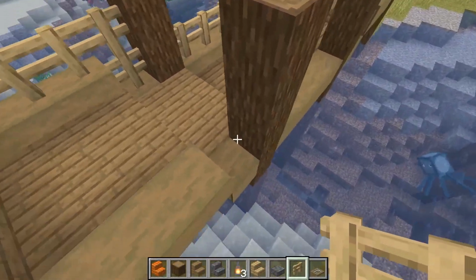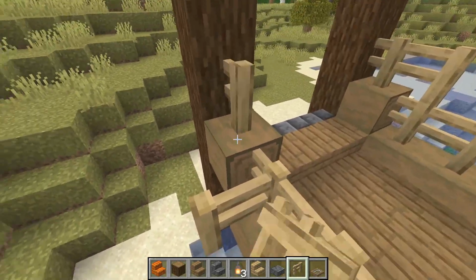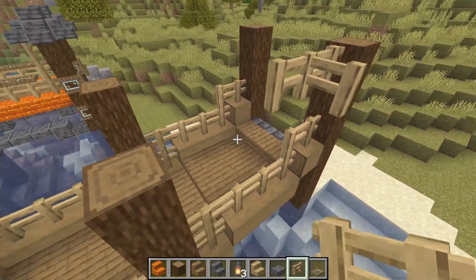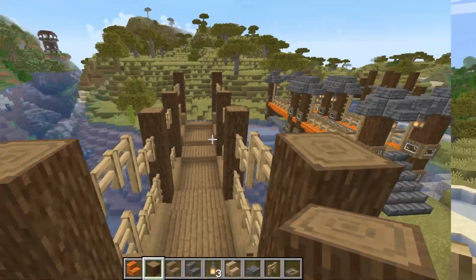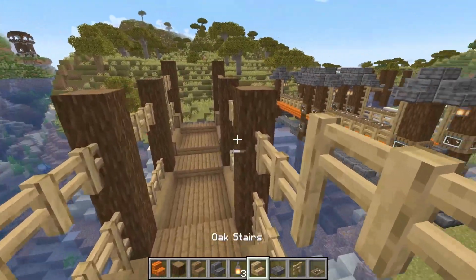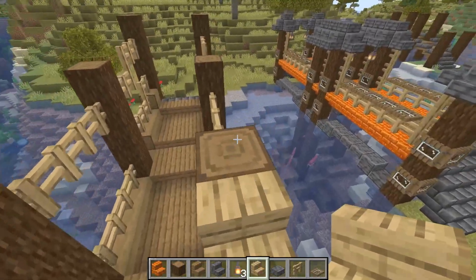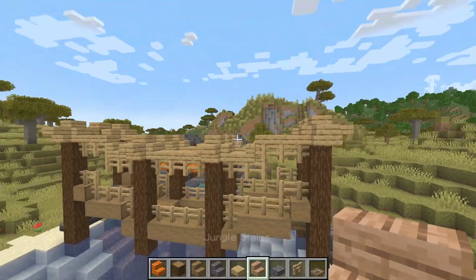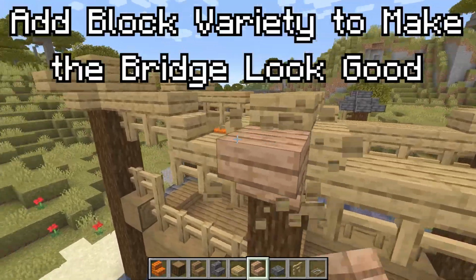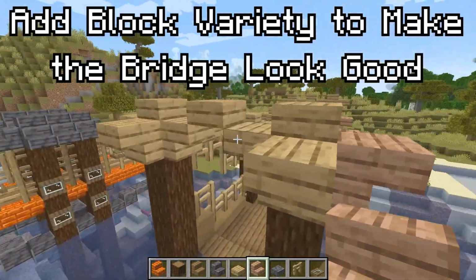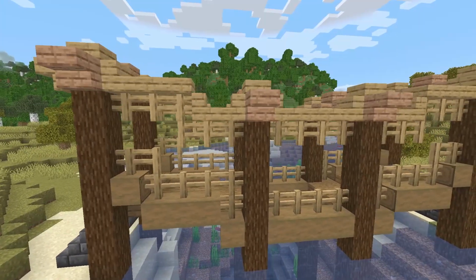I'm lining the logs on our sloping bridge with the oak fence. Now, I'm going to copy that same thing and bring the fence along the top of it as well. And what I'm going to go ahead and do on the top here is line it with oak slabs and stairs. Okay, I think this is a good start, but the oak is kind of overpowering, so let's split it up with some jungle wood as well. I think that's a step in the right direction.